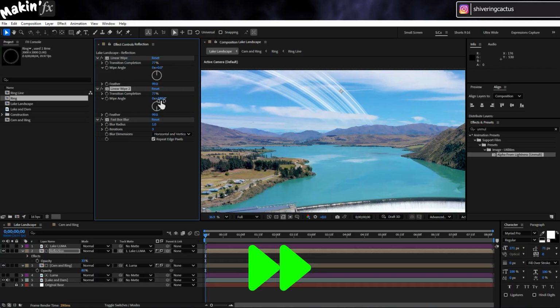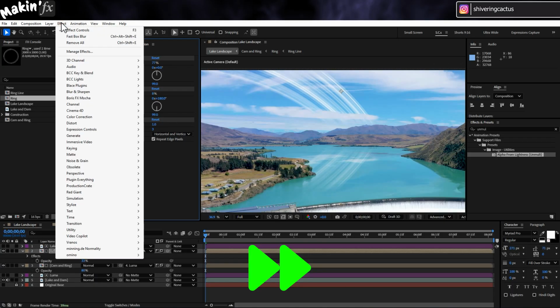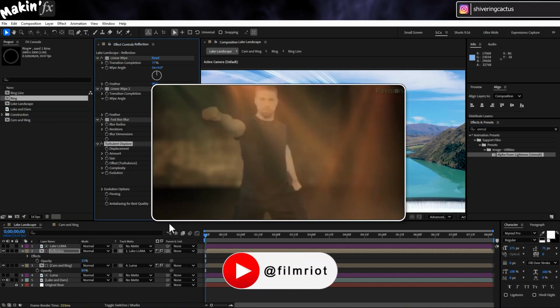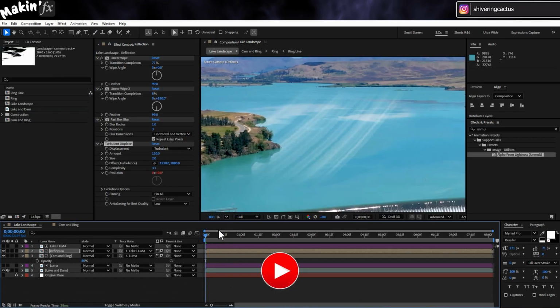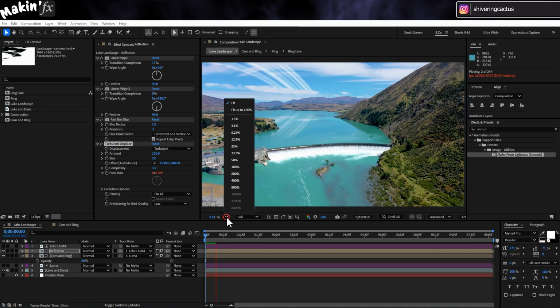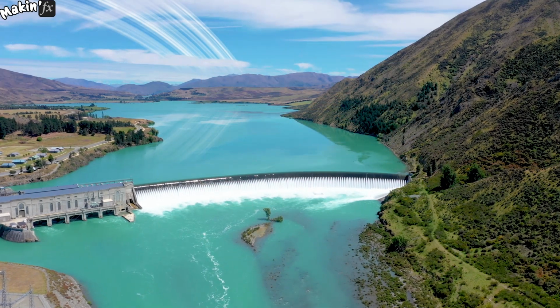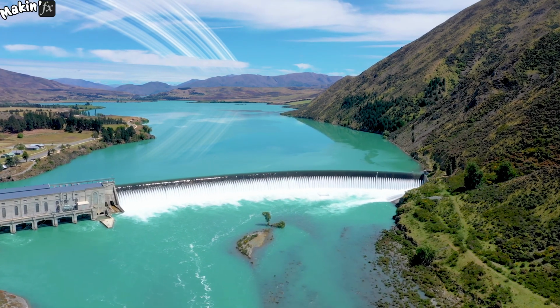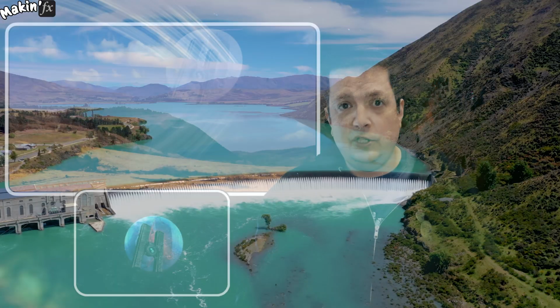Either way, once we have the lake as its own track matte, we can add the reflection of the ring, fade it out, and then I added turbulent displace. And then used it to add some tiny ripples. And this all works if you're using images too.